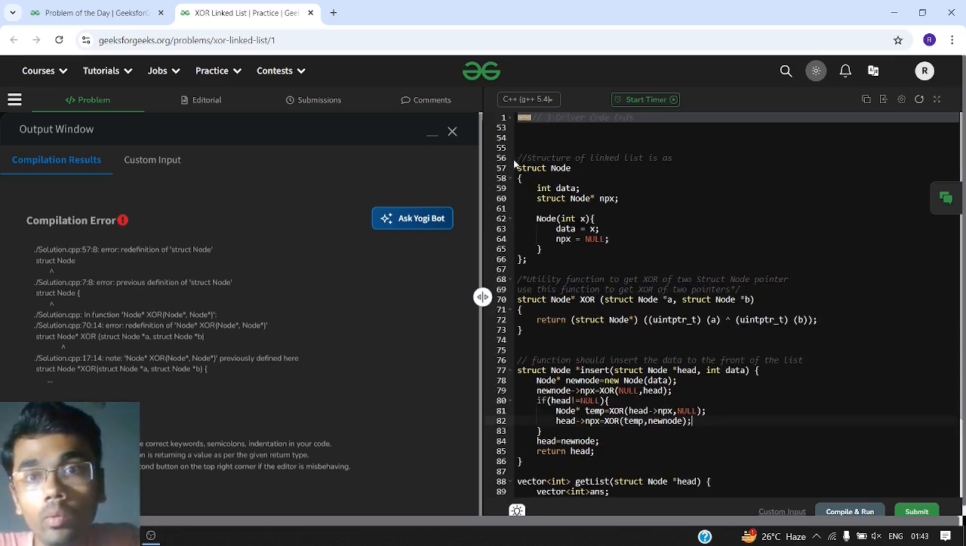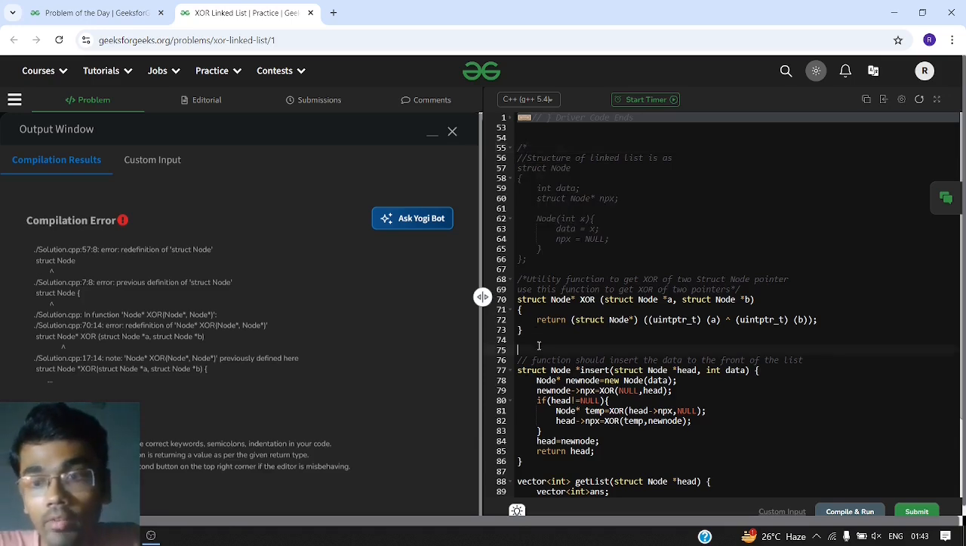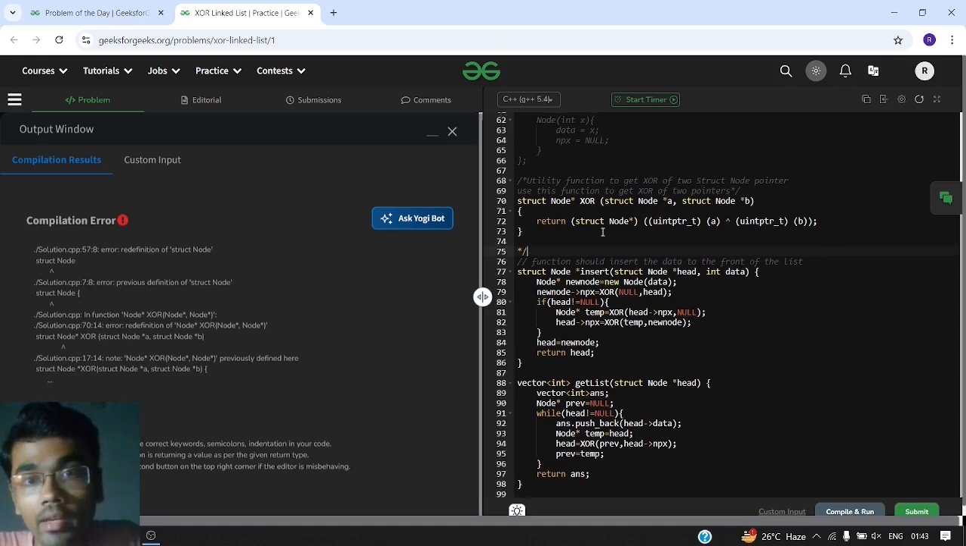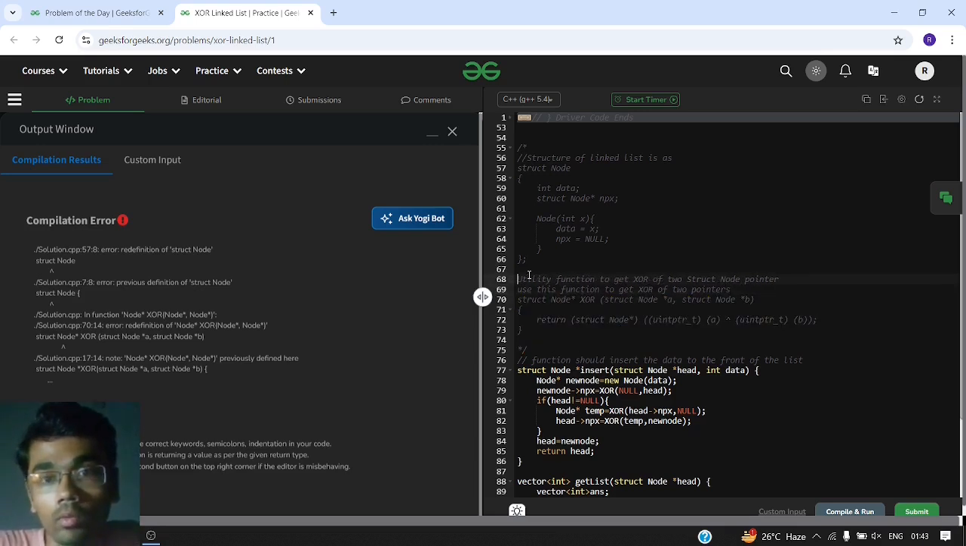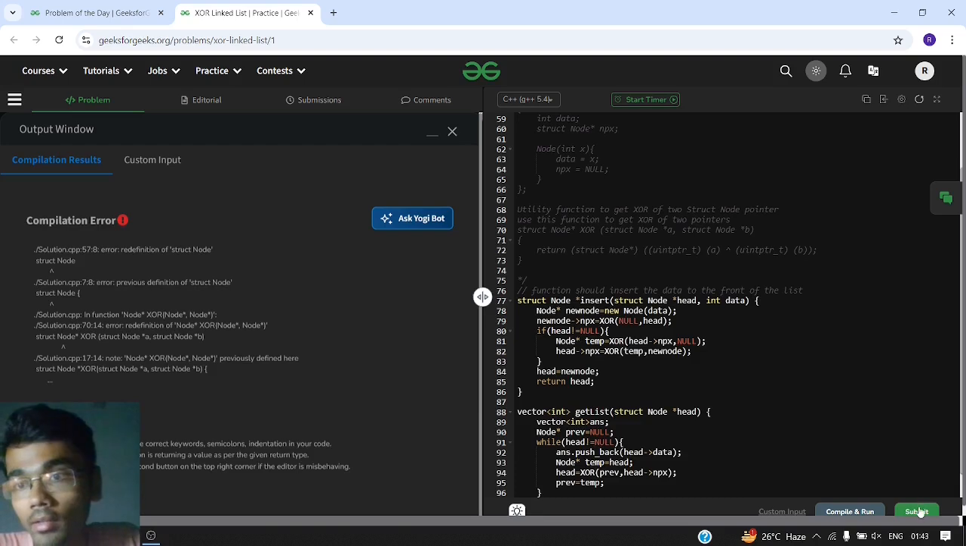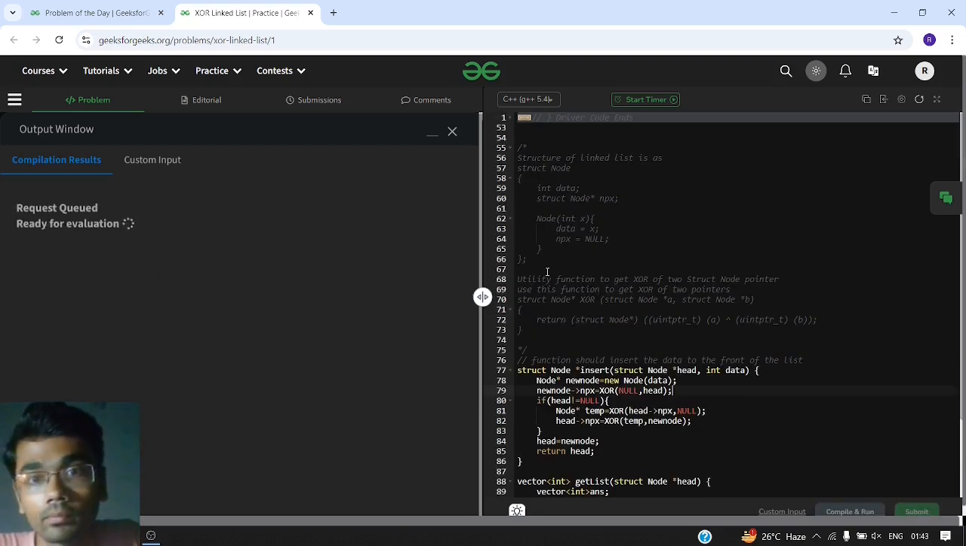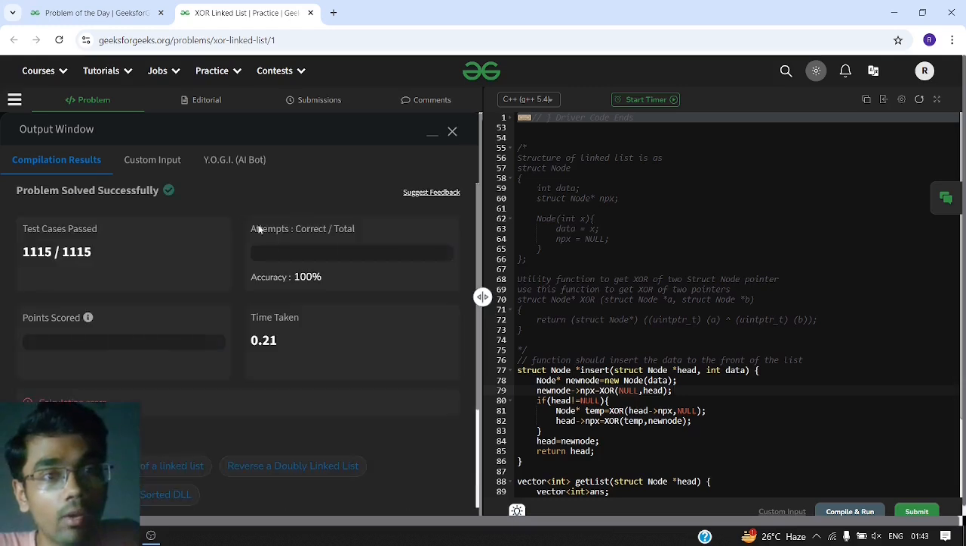So we need to comment this entire thing out. This was just given to us for reference. This was already implemented in the main driver function which they have provided. So we don't want to uncomment this. So let me just comment this entire thing, and yeah, now I think it should work fine. So yeah, our code got accepted.